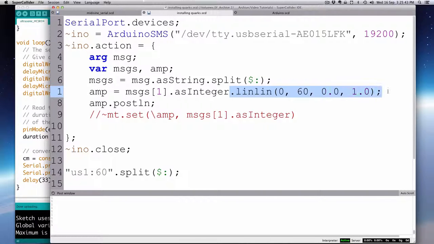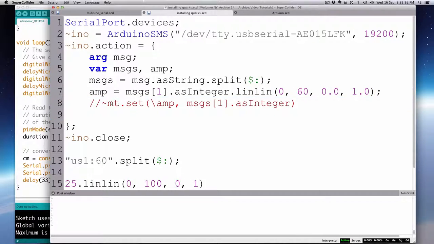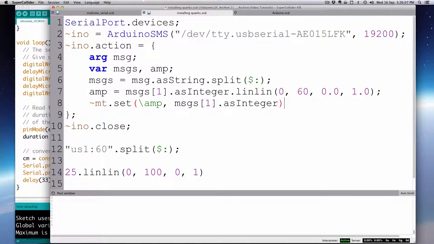This is an opportunity, and that might come in later when you are messing with some sensors. This is an interesting area of interrogation, to just change that mapping with different algorithms. Okay, so let's get rid of that. So we made our amplitude there. We've mapped this message coming in. And then finally, we're just going to set our running synth, it's already running, to this amp. And that's pretty much it. And that's what we have here, essentially.